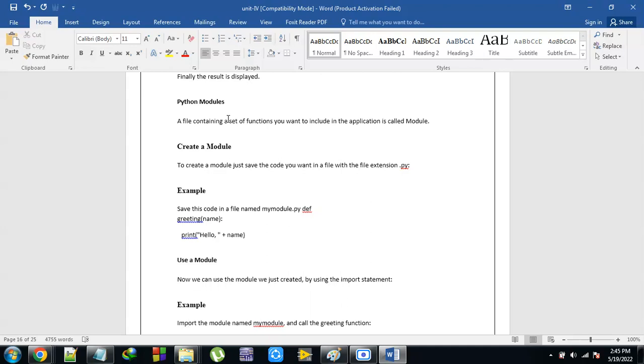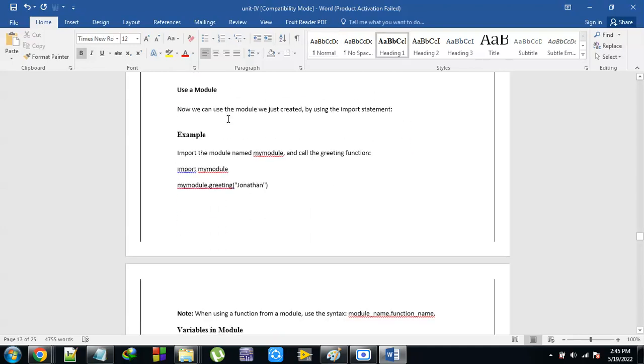So that automatically it will print here. Using it as a module: how to use that module? Now we can use the module we just created by using the import statement. As in Java, how are we going to import? Like that. Import the module named my module and call the greeting function. Simple: import my module, and my module dot greeting.